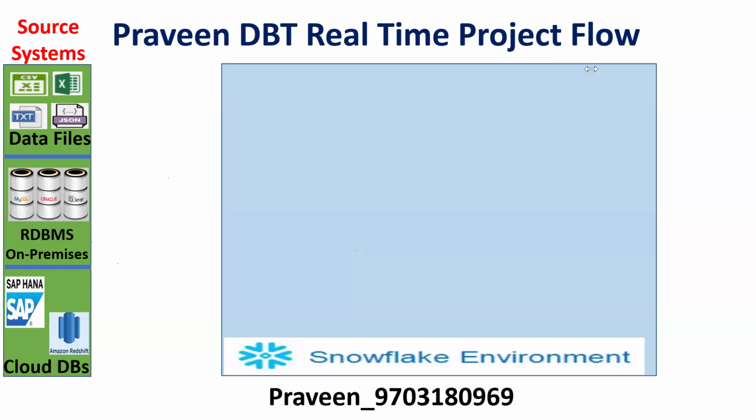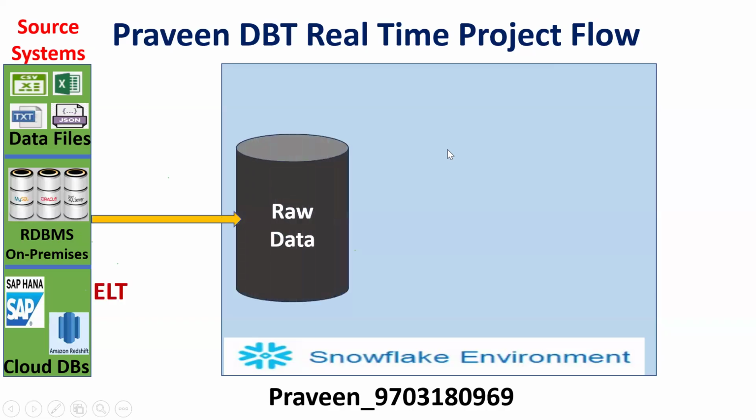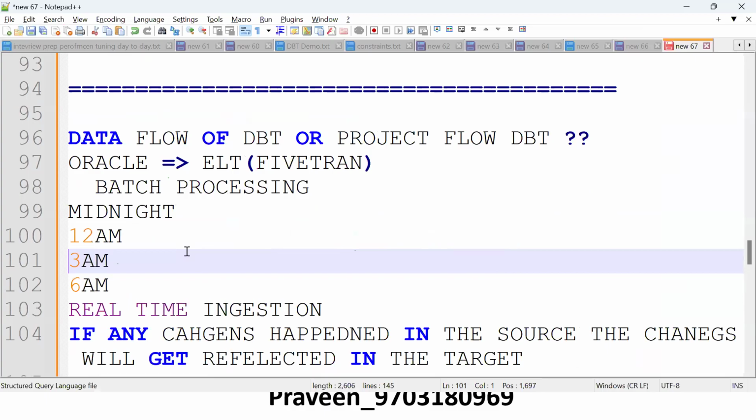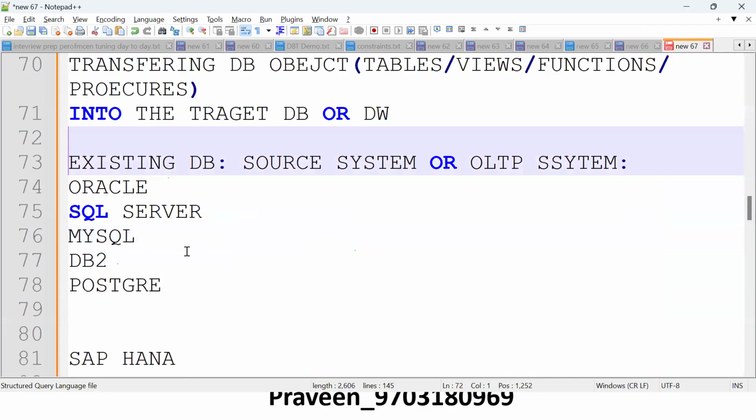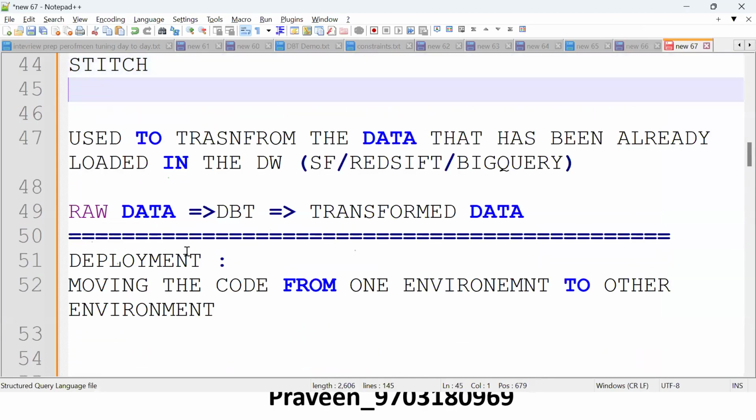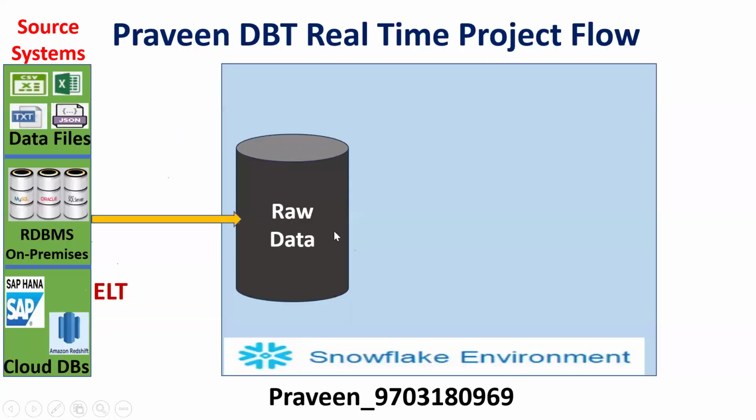See, the ELT team is coming into the picture. Now what type of data are we dealing with? Only raw data. So what is the DBT definition we discussed? It is used to transform the data that has already been loaded in the data warehouse. DBT mainly focuses on the transformation part. So source systems, ELT tool like Fivetran, data is dumped into raw data. Now, who will come into the picture?